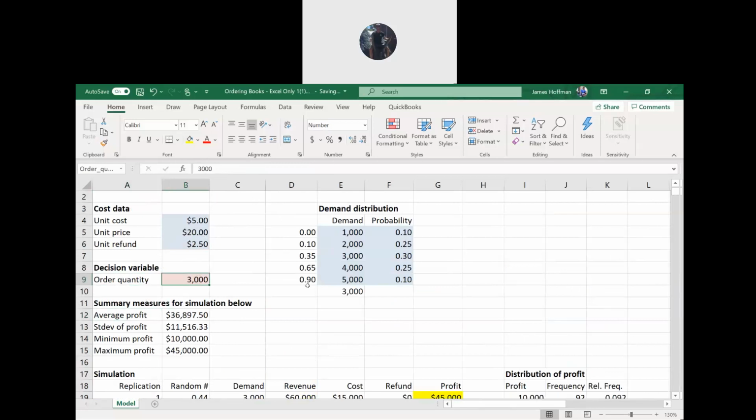So I essentially concluded that we should order 4,000 books, not 3,000.